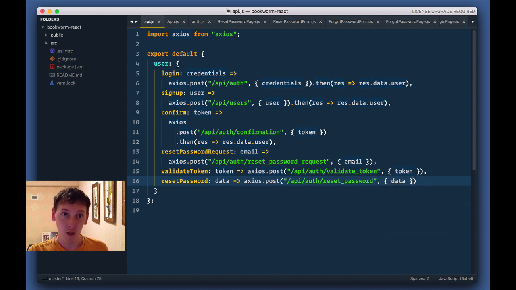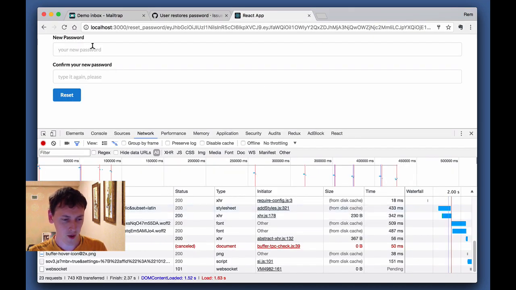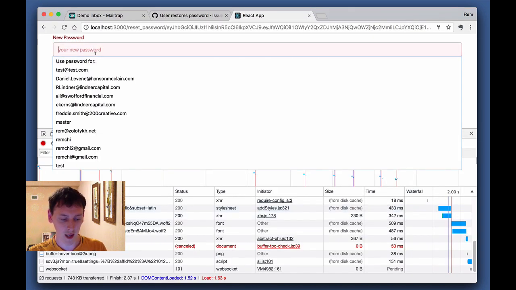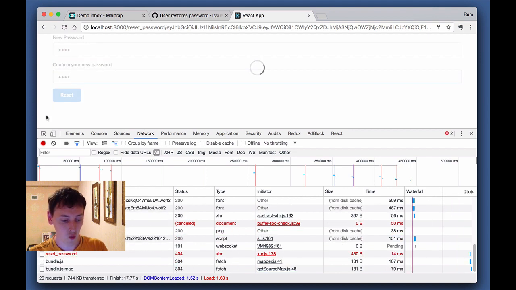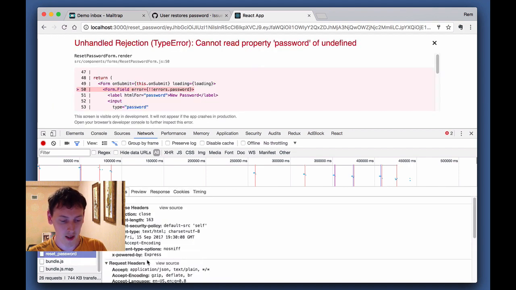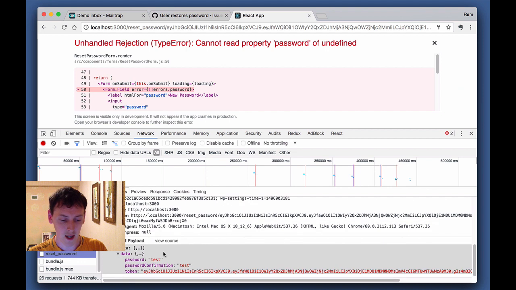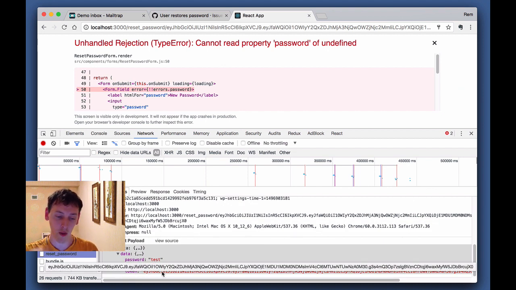Let's try it out first in the browser. If we try to reset right now, we can't. If we have test ttt, they don't match, so we'll have test now. And we make a reset password request with data. Inside of this data, we have passwords and we have token. Great. So now on to the backend.